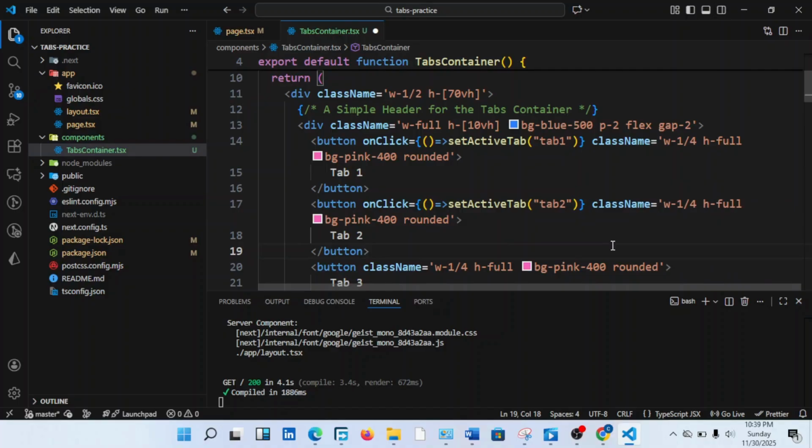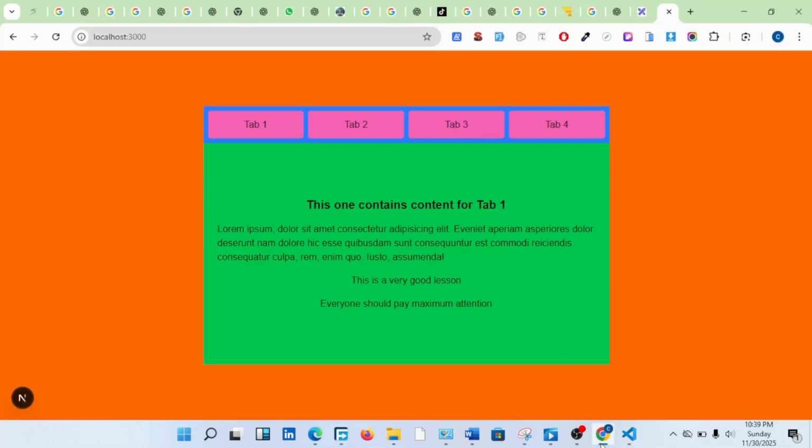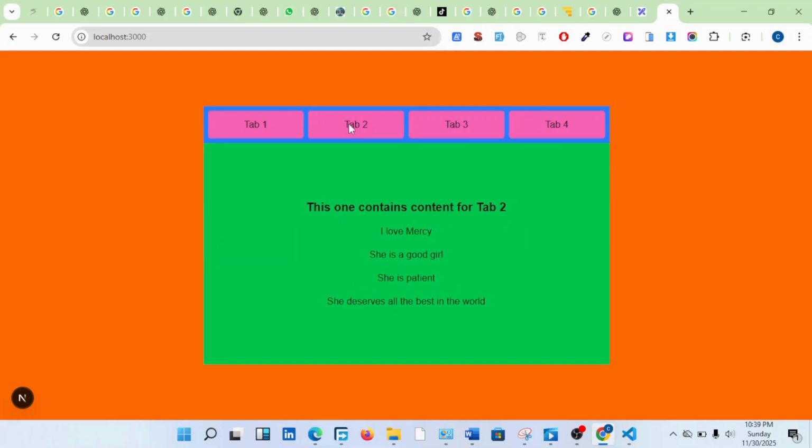As simple and clear as this. Set active tab 2. After doing that, now let me come, I see. So then I click on tab 2, like this. Now, wow, this content here is for tab 2.